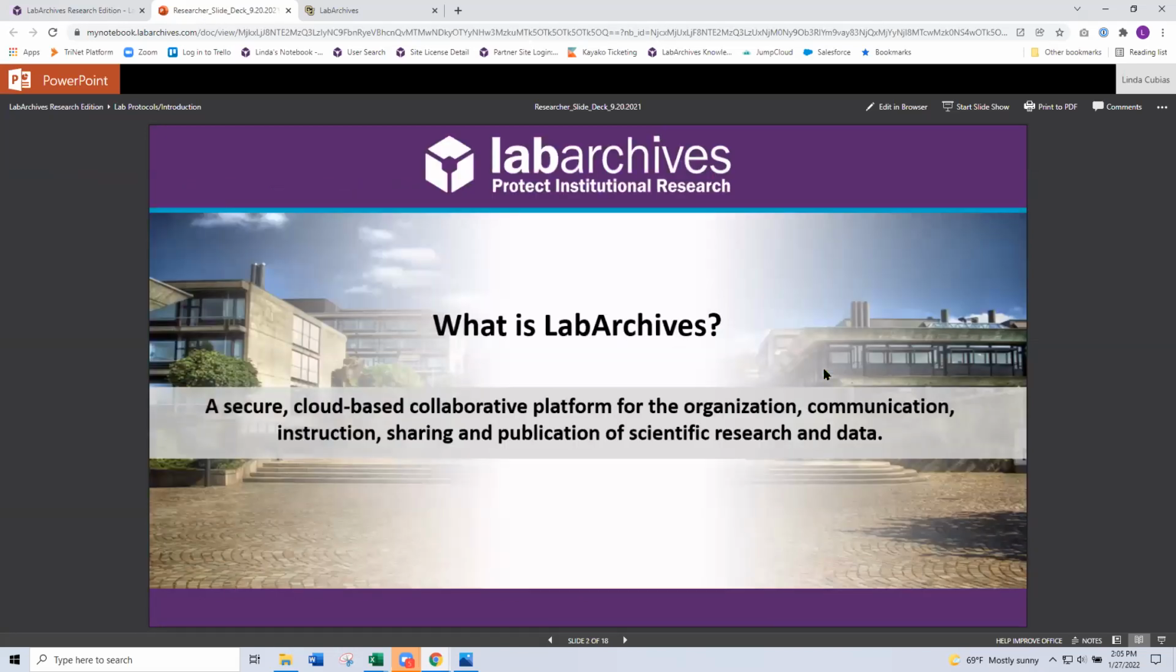So LabArchives, as you know, some of our users like to call it an ELN, Electronic Laboratory Notebook. Others prefer Electronic Research Notebook. And at its core, do keep in mind that LabArchives is discipline agnostic. It is a blank slate where as long as you have data to import and add, you can manage any kind of data in LabArchives.